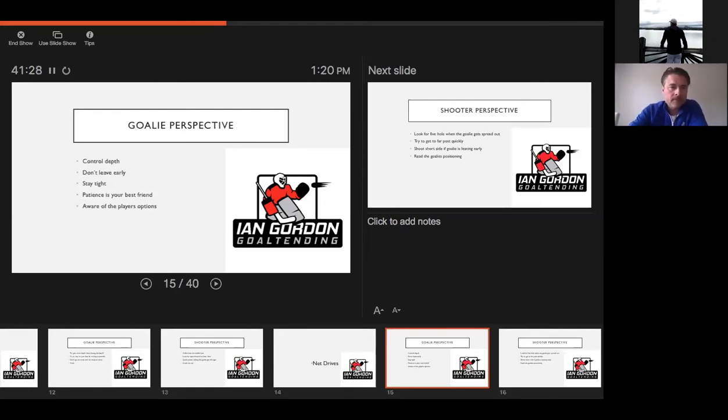So important here, you don't leave early. It's very common that a player is attacking from the side and that goalie gets in a rush to get across the net, and that player tucks it up on the short side of you. So it's important that you stay very, very patient. Here it is, patience your best friend. And if that player is taking you across, that you stay tight.